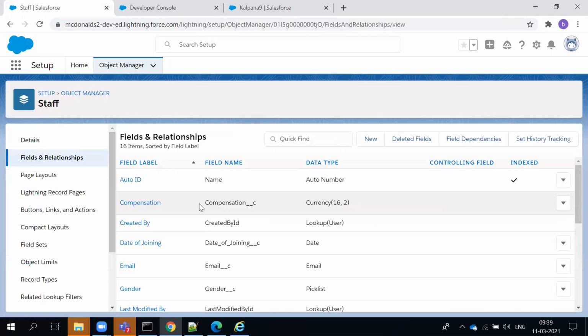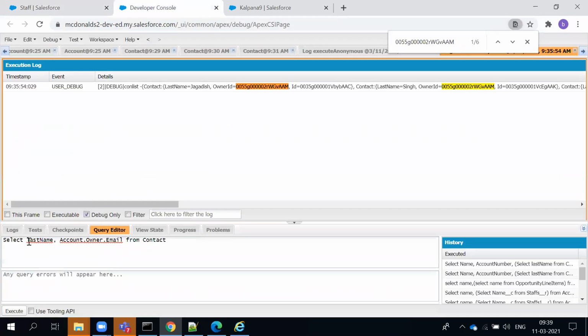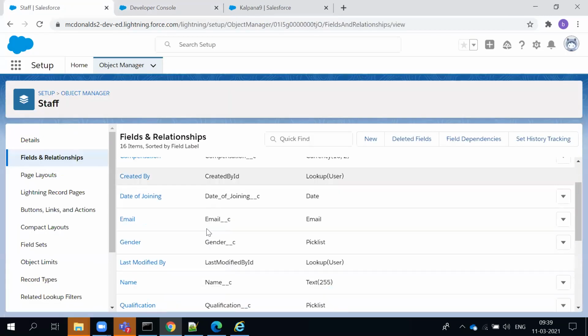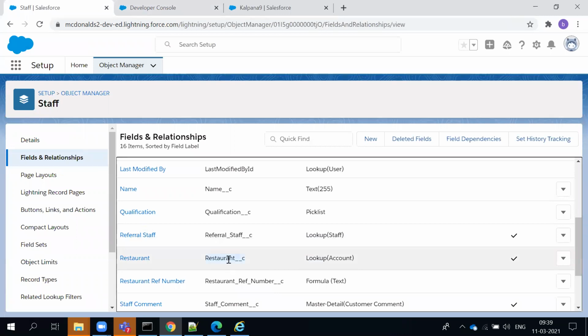Fields and relationship. Let's quickly do it here. Staff is the object name we have, and __c is the child object. From here, I should go to the parent. My name__c is a custom field they created. I don't know what my parent fields are indicating here. So how do I go with the parent fields? What is the relationship field that you created here? Restaurant. Only through this can we go.